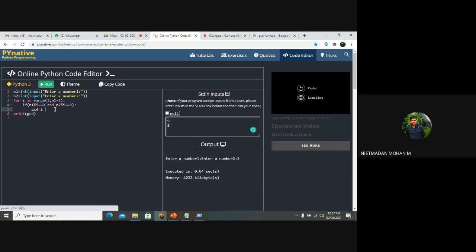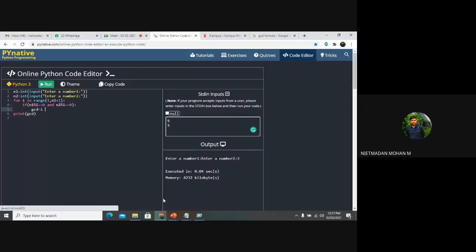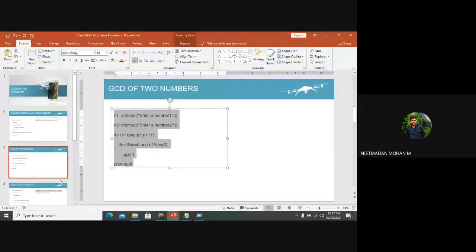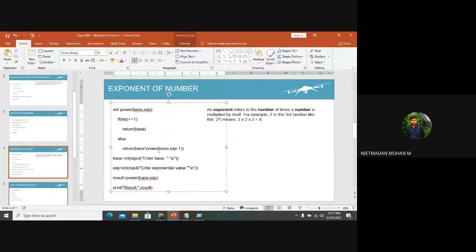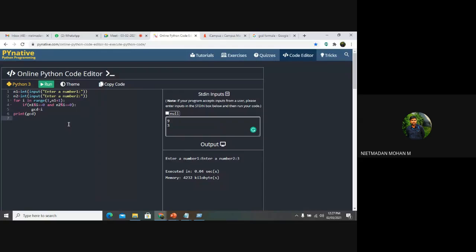Confused. So let it be there. I'm not having the formula idea about this. So I will explain these two examples in the next class. So we will move to the next one.